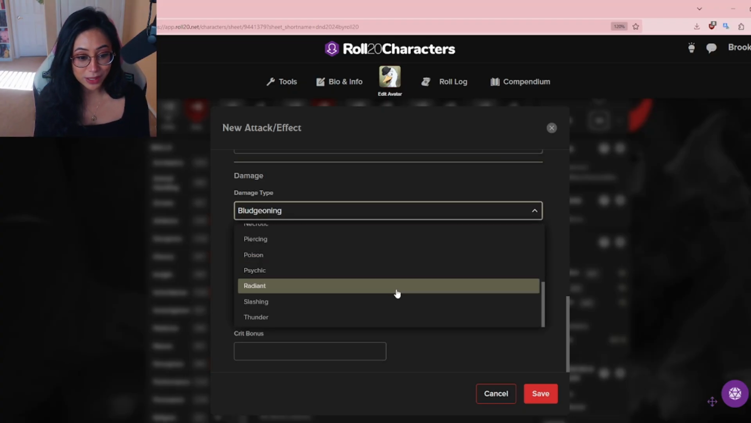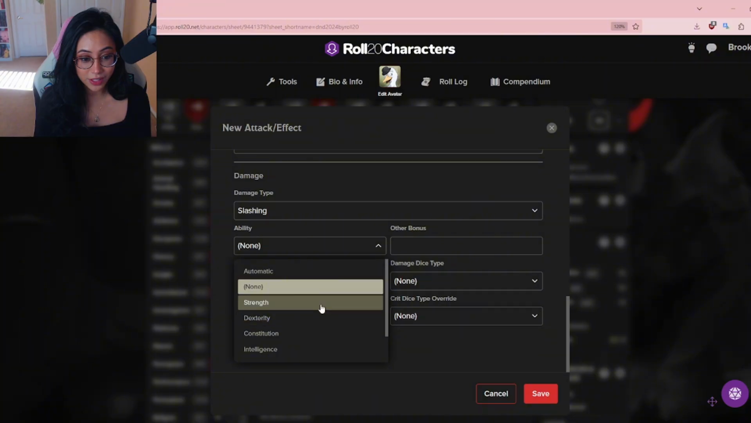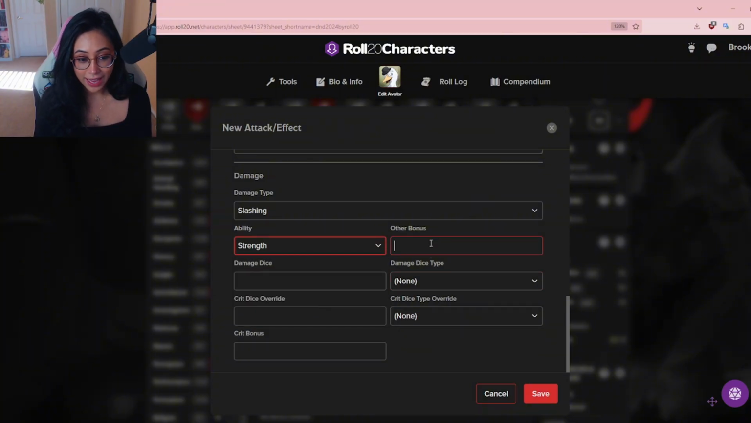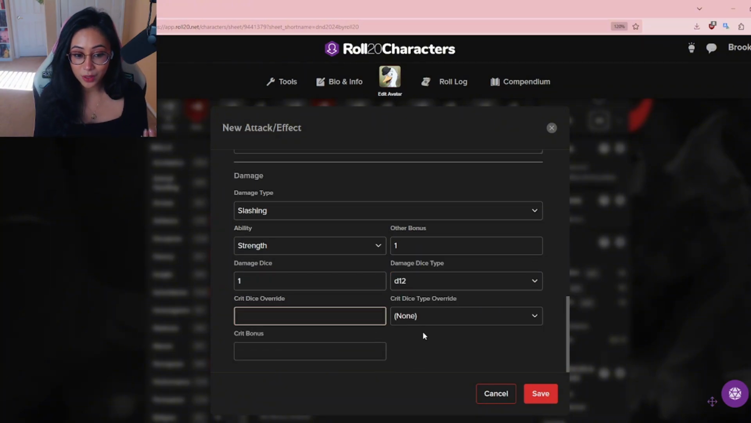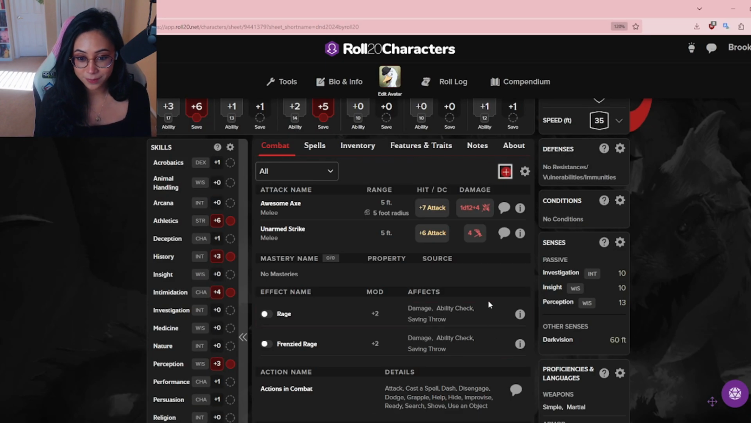So the damage is going to be slashing. It will use the strength of the character, and if we wanted it to do +1 damage, we would add that +1 bonus right here. The damage dice in this case will be 1d12. And you could also override the crit dice option here, but we're going to keep that by the default.